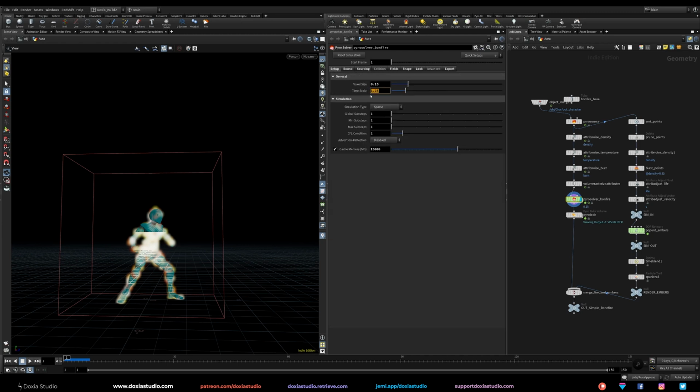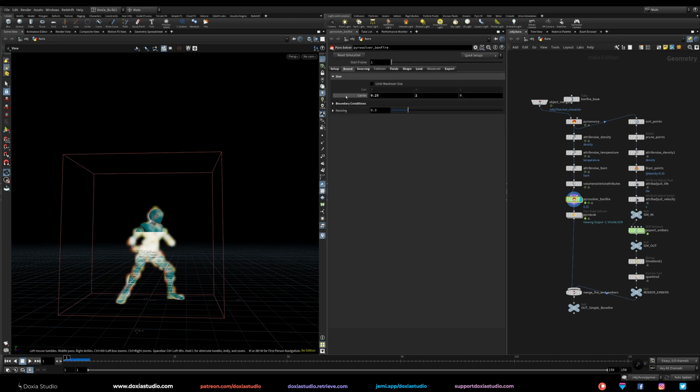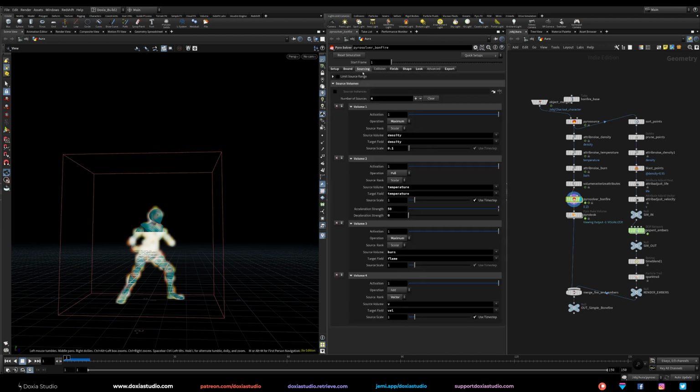So we have the voxels, the time scale. It's a bit faster, okay? Because it's a bonfire, more speed. Bound, it's not limiting, okay? It's this bounding box. It's updating with the simulation. And here we have the default values for our bonfire. Okay, we can change this a bit.